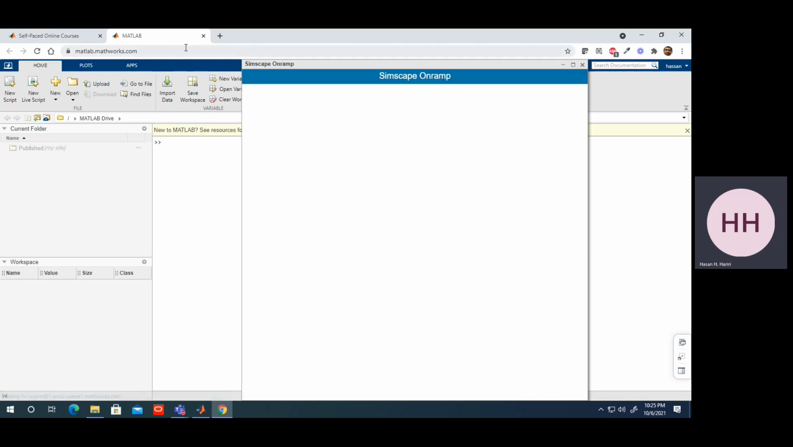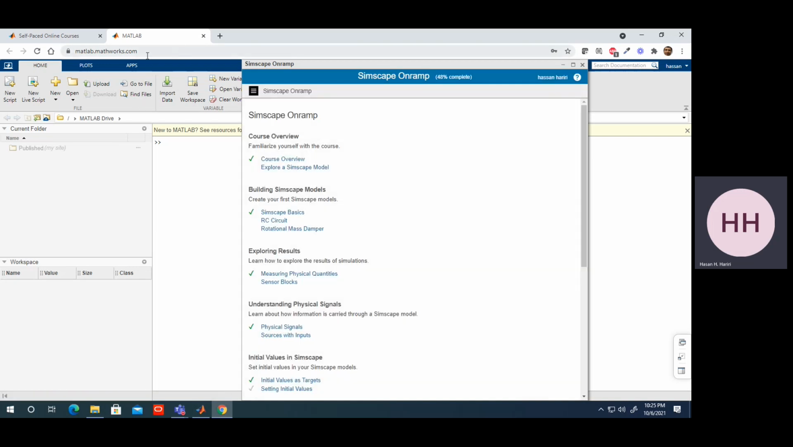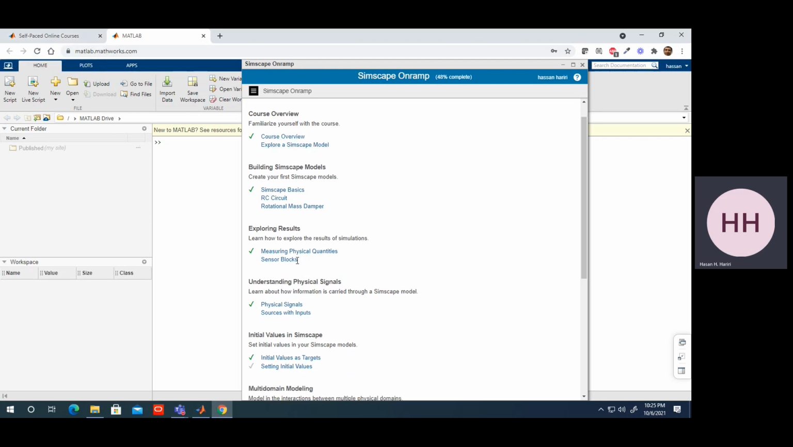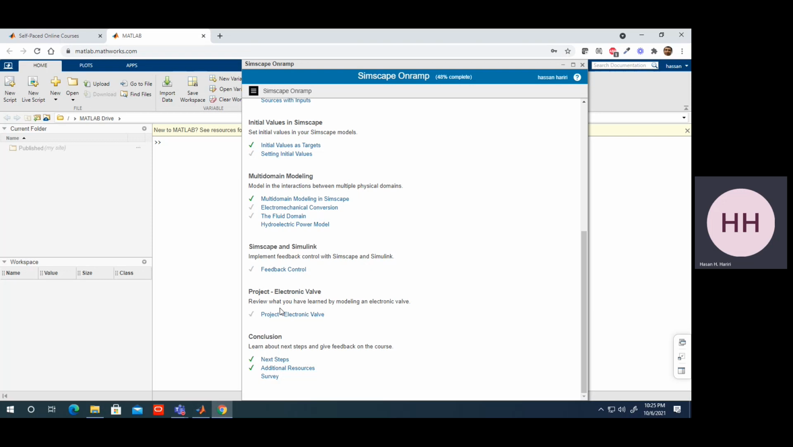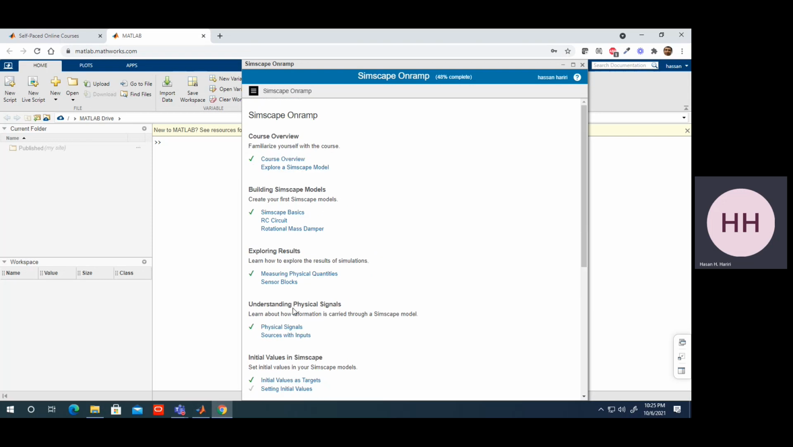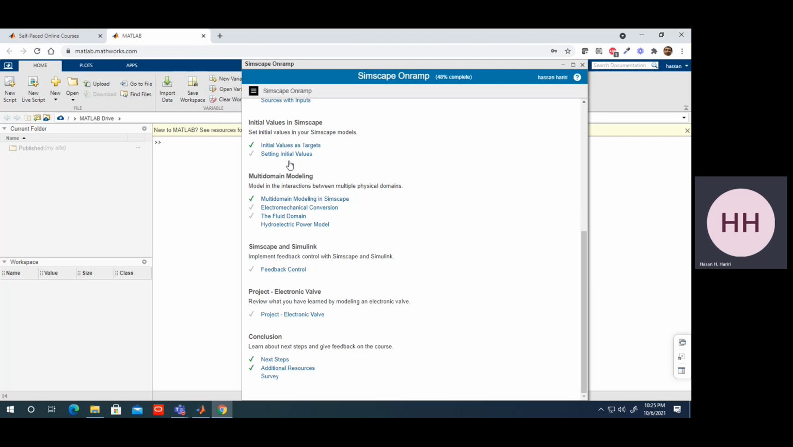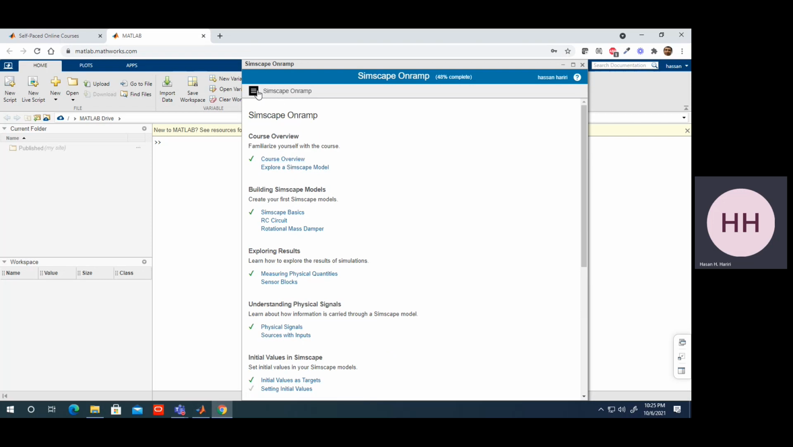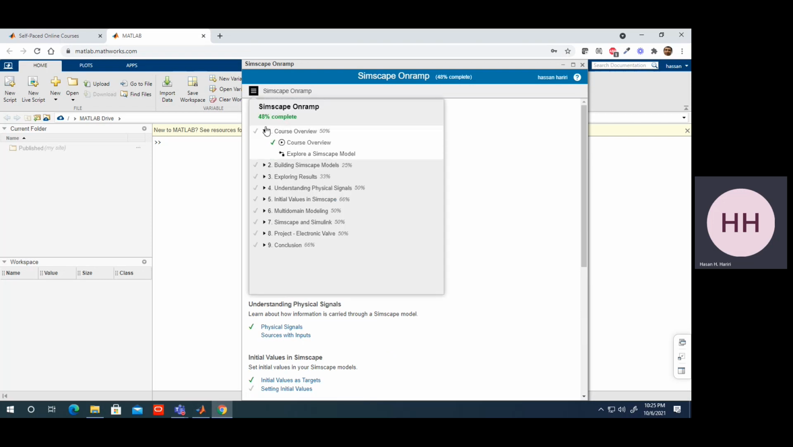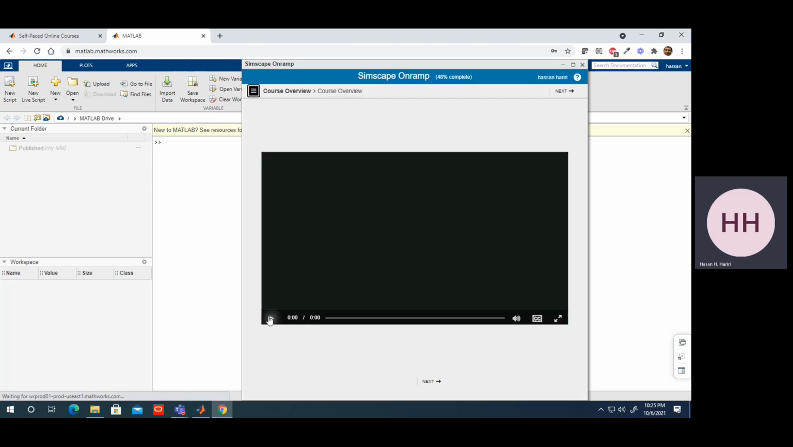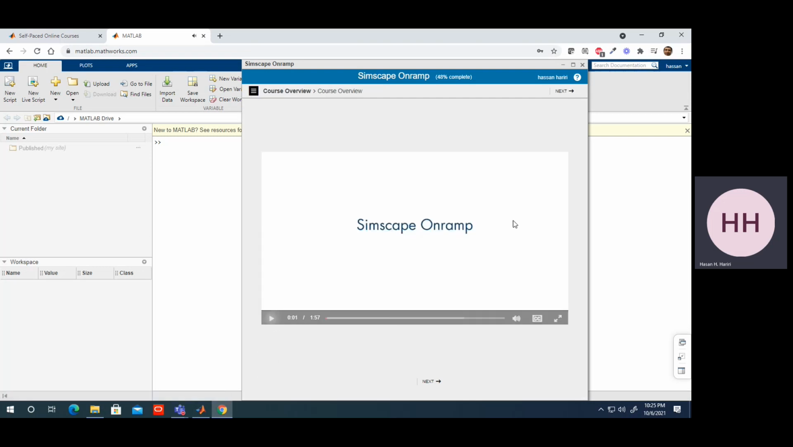Okay, here I'm starting it online because I don't have the newest version of MATLAB on my desktop. This is the course plan, ending with a project, and we can go over them step by step. Here, you click, you can start the course overview with a video, Hello, and etc.